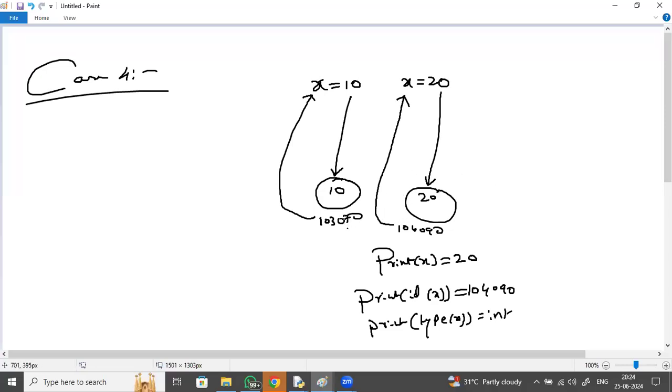But is it okay? If I execute print X a second time, it will print 20. Third time also 20. Fourth time also it prints 20. Is there any possibility to print the value 10? What happens to the previous object? Is it available or not available?